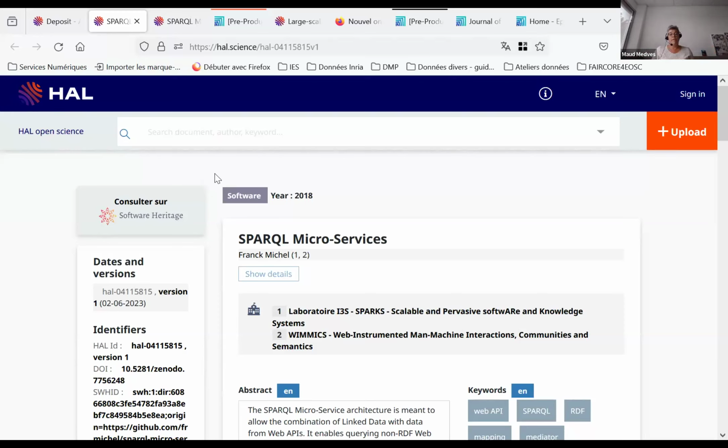I told you this functionality has been existing in HAL for a few years. What was developed in the context of the FAIRCORE4EOSC project is similar functionality for Episciences. That new functionality allows an author submitting a paper to a journal to also add software as a supplementary material to the submission, and reviewers will therefore be able to assess the software along with the publication. That's what I'm going to show you now.